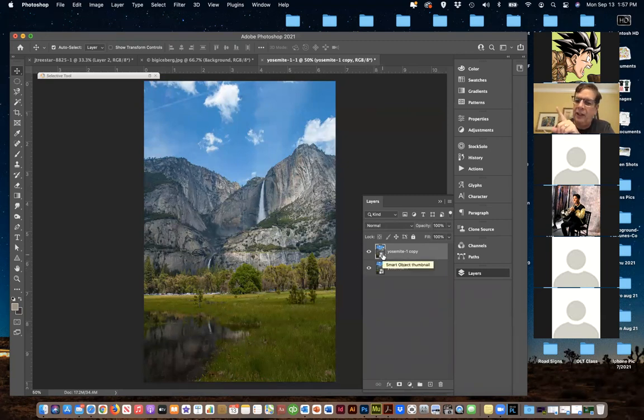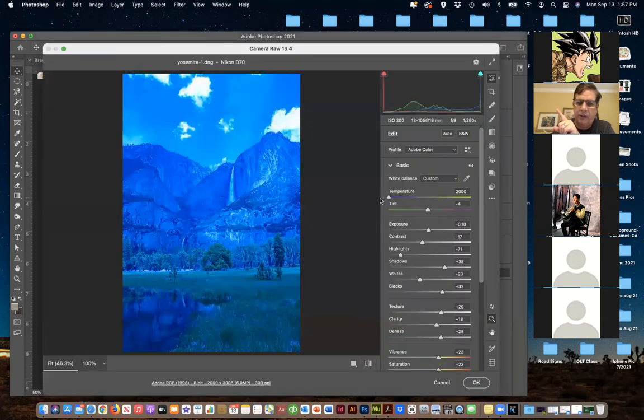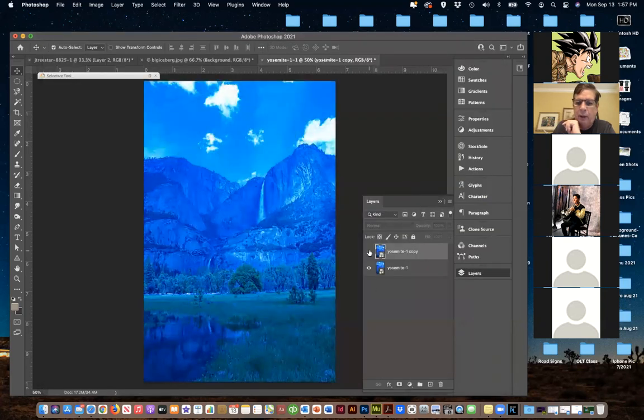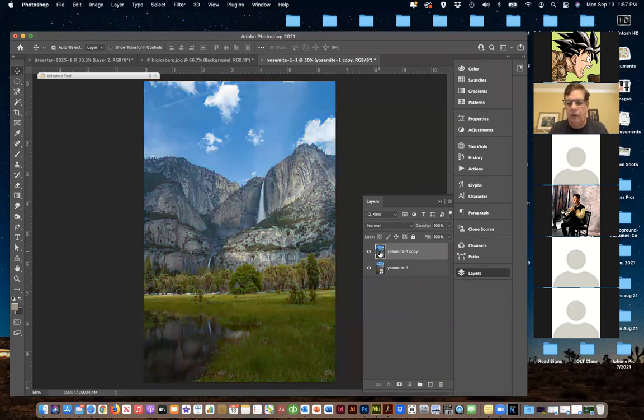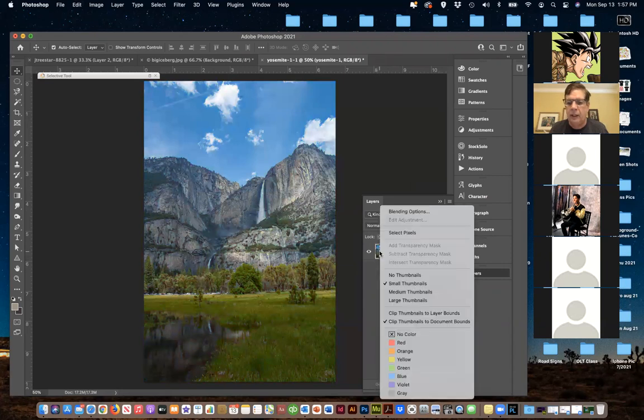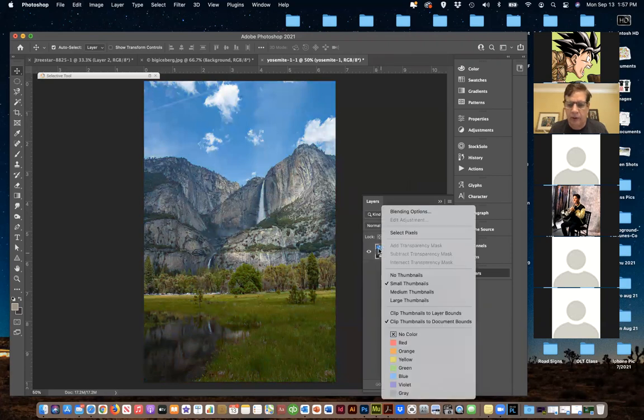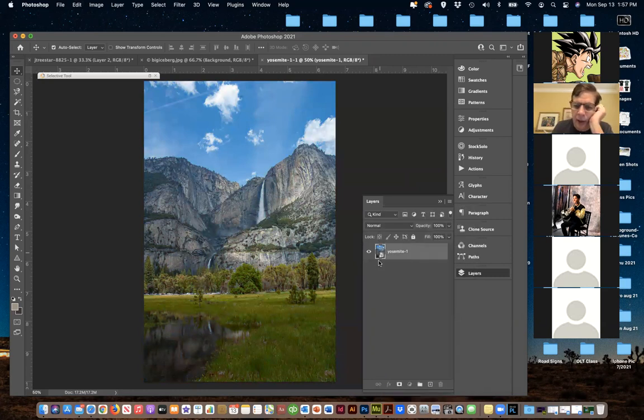One thing I want to note is if I make an adjustment here to the smart object, I'm going to exaggerate here, it's the blue. It changed it on both. Okay. So you may go, I want to work with one separate from the other. So what you want to do is instead of just copying, you want to make a copy of the file.